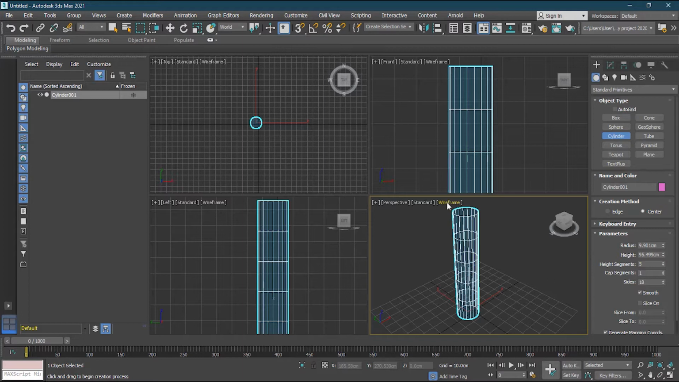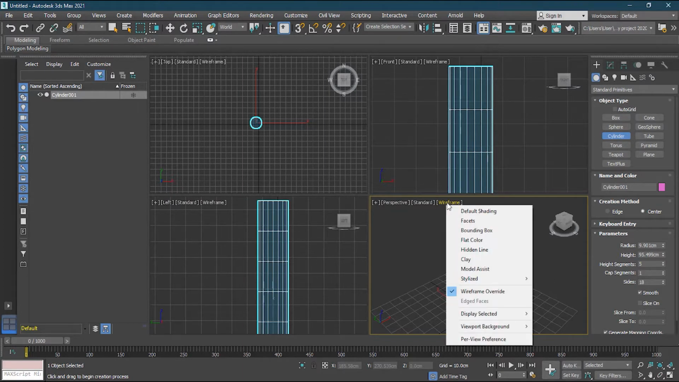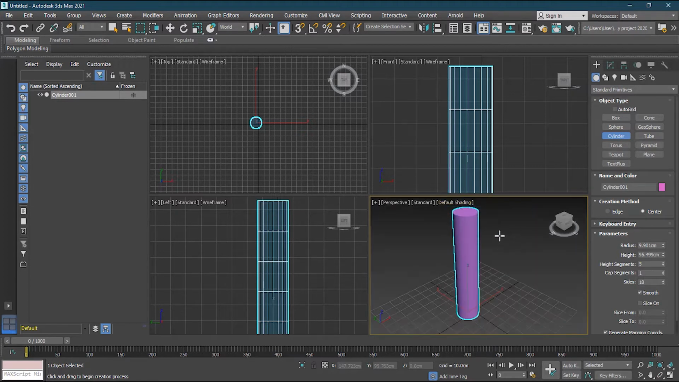Or what you can do is click over here, and there are some other options. Suppose you have bounding box, clay, stylized, and some other options as well. What we are going to do here is click the default shading and press F4 on our keyboard.